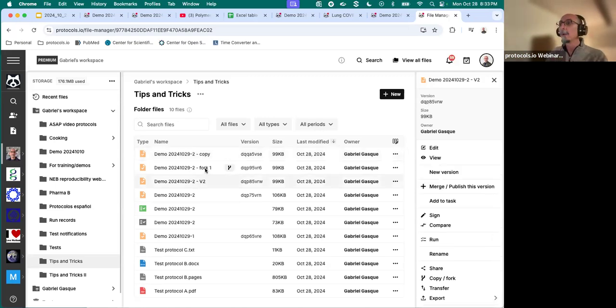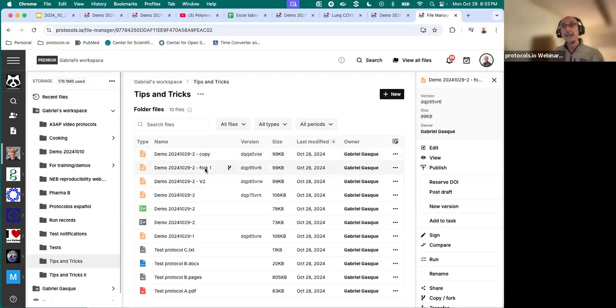For optimization of an existing protocol, we created a fork, which is a copy that has been optimized for a different condition, equipment, tissue, cell line. And a copy, which we recommend to use when you have a template.